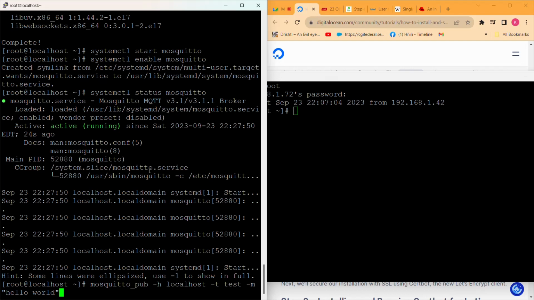See, understand one thing. Mosquito underscore pub. Pub is for publishing. Minus h is host, which is local host. Minus t is the topic. Normally, MQTT format is you have to mention the topic and then the message. So this is the simplest format of MQTT message. There can be other parameters. We'll learn about other parameters when we get into more details at a later point in time, not now.